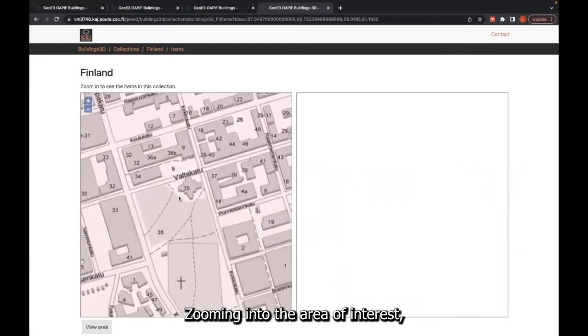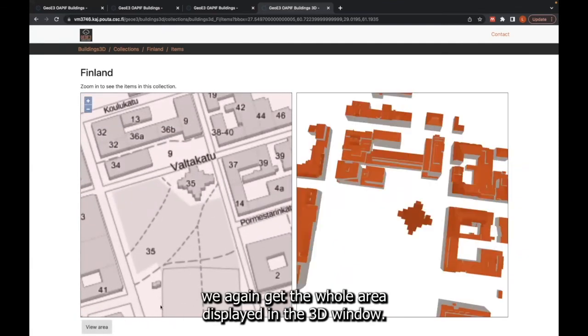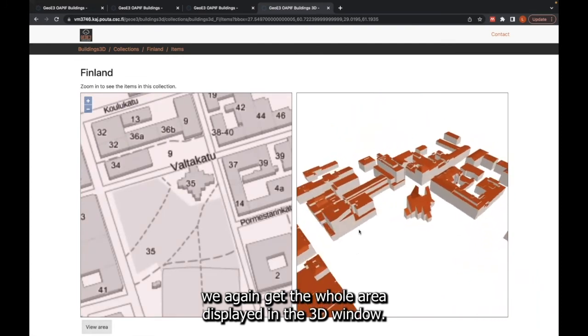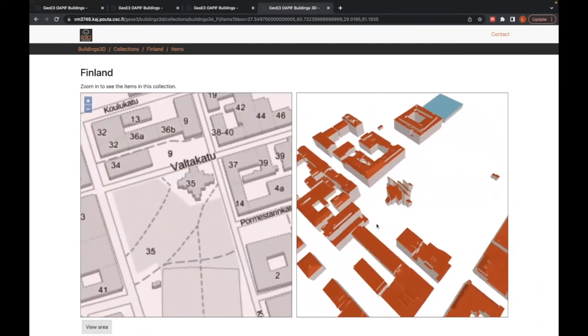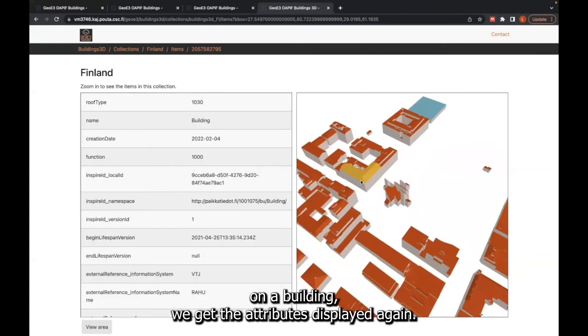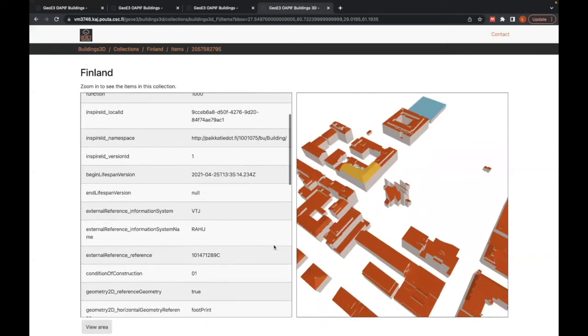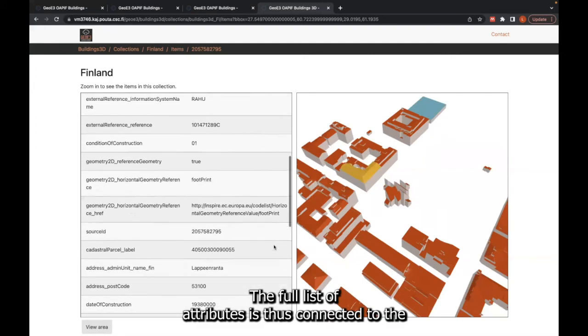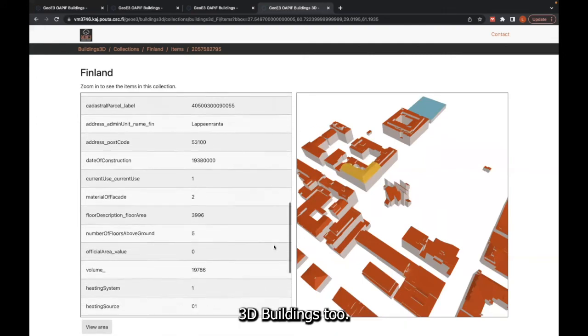Zooming into the area of interest, we again get the whole area displayed in the 3D window. Double-clicking on a building, we get the attributes displayed again. The full list of attributes is thus connected to the 3D buildings too.